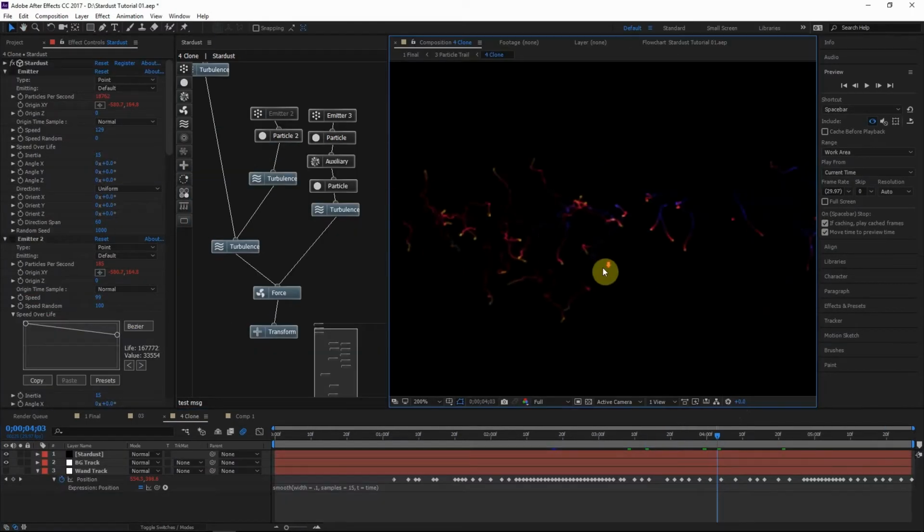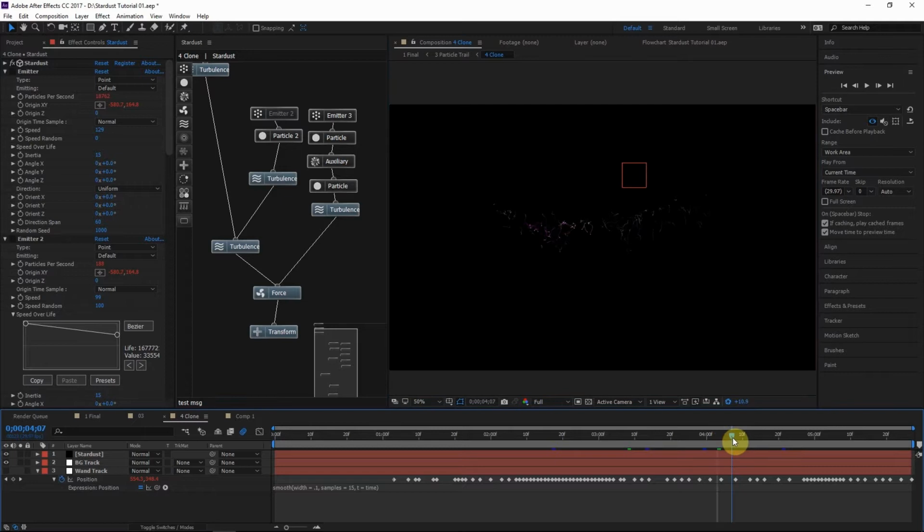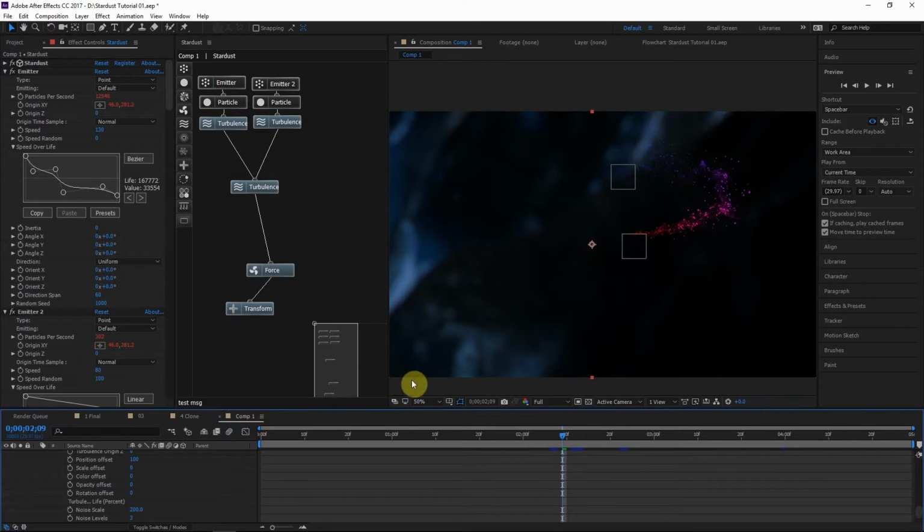So the next element we'll be adding to the simulation is these particles that kind of branch out. They look pretty cool. It adds kind of a mystical feel to the simulation. So we're going to be adding some of these. Now, this can be kind of a difficult part.